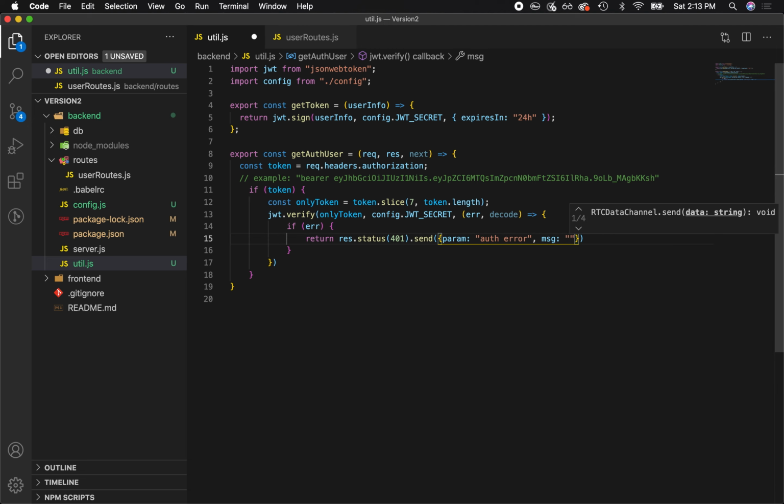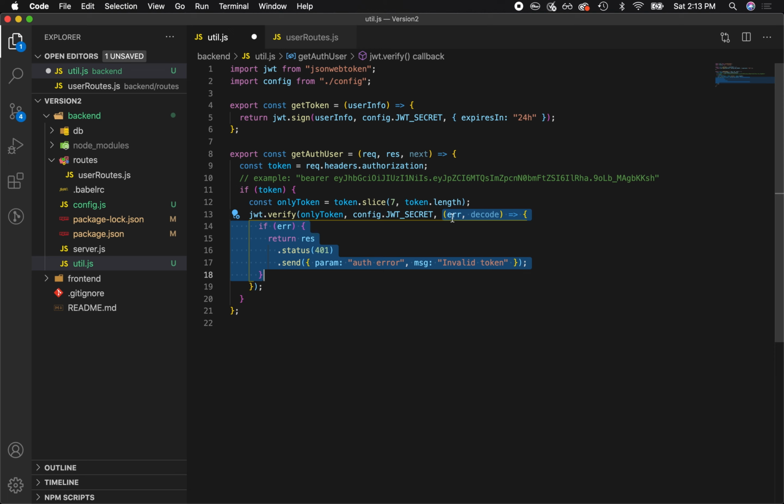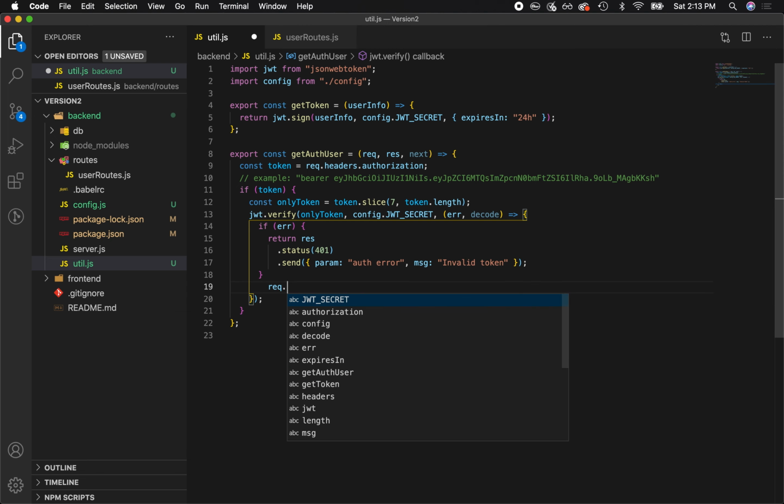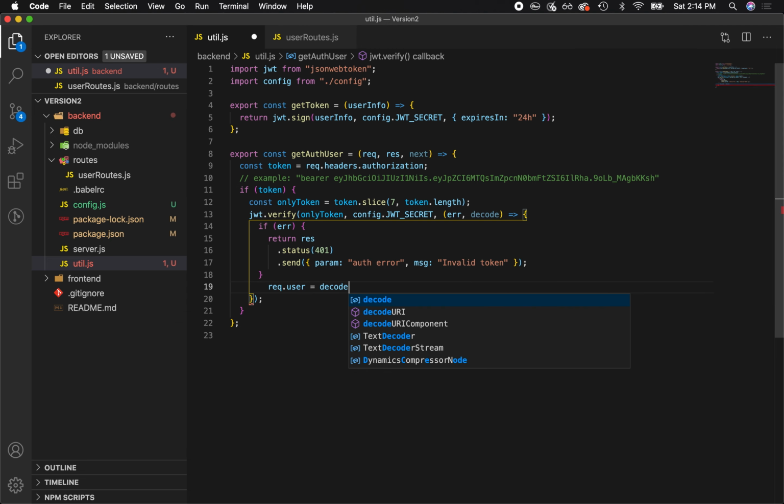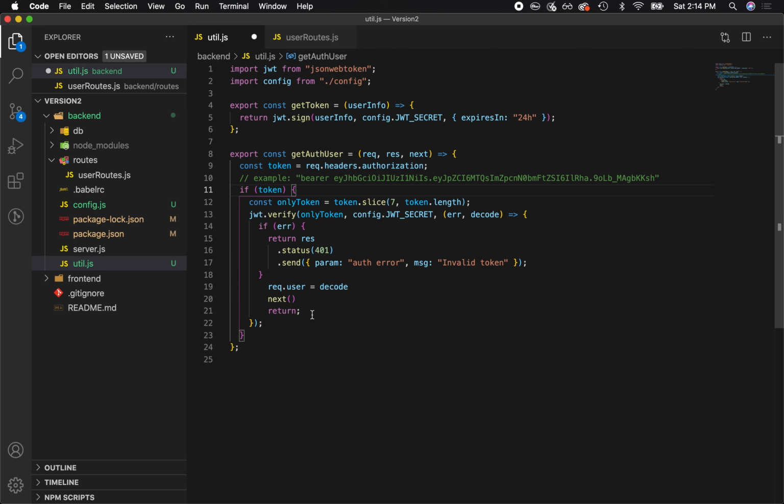All right, I hope this is making sense so far. So once this verify function checks our token, this function will be called. It's either going to have an error or it's going to have a decoded value. If there's an error, we'll simply send a 401 with an error object. Otherwise, we'll set request.user equal to decoded. Then we can call the next function, which basically just tells Express, all right, go to the next handler function that's in the list for this route, and we will return. So that's what happens if we do have a token.